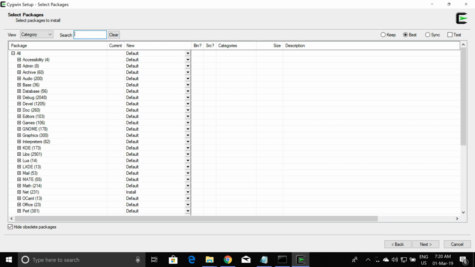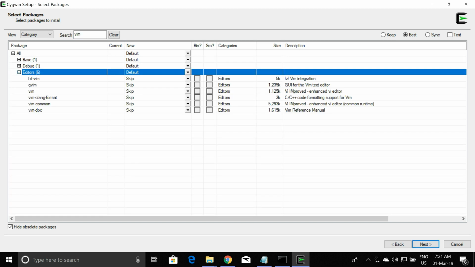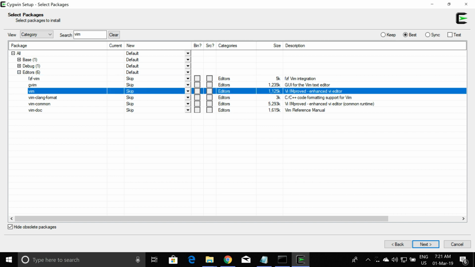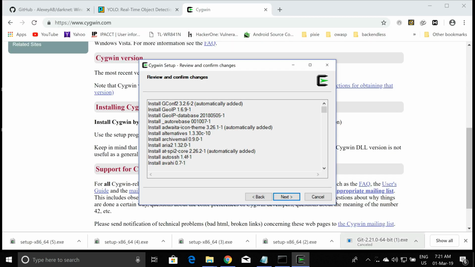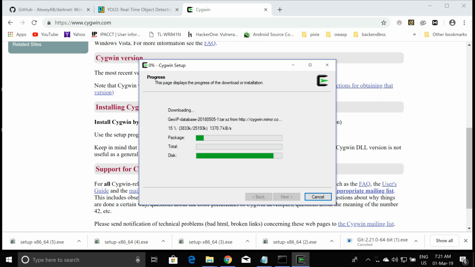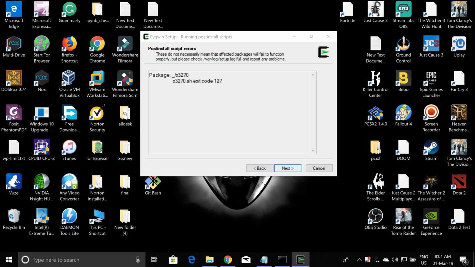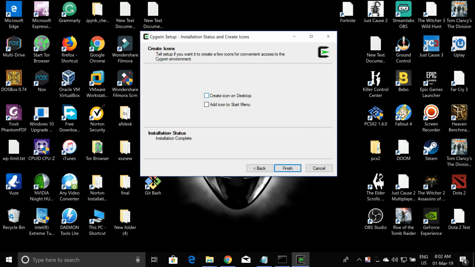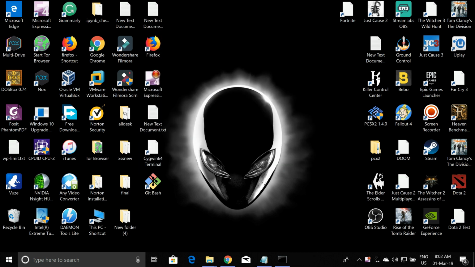Now you can download a few editors too, like Nano. But I like VIM, so I will download the VIM editor. VI Improved, Enhanced VI Editor. Now we have selected all the packages, so just click on next. And next. Now this is gonna take some time, so I'll just skip right ahead. Okay, so now the setup is complete and we have installed Cygwin. So click on next, create icon on desktop and an icon to start menu, and then click on finish.